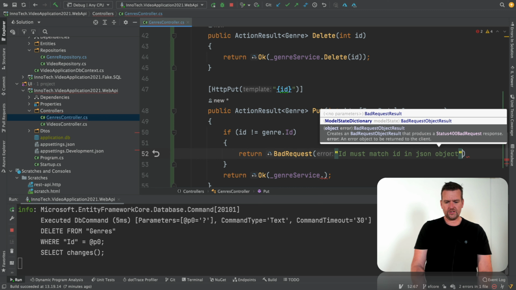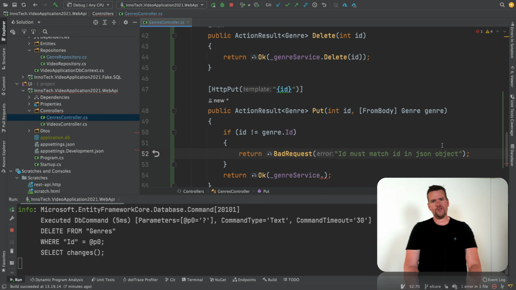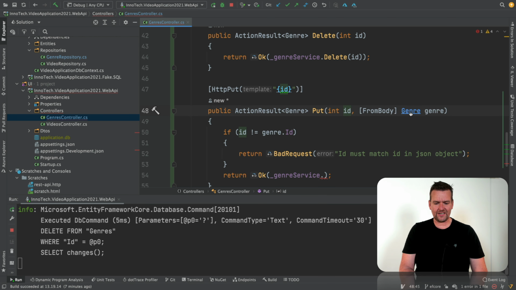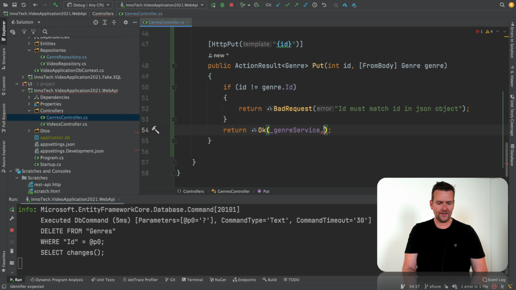So there we go. Just to tell the person who's using this, I'll show you this later, that this ID right here needs to match the ID inside the genre, or else I will not process this for you. And I'll explain why later on.